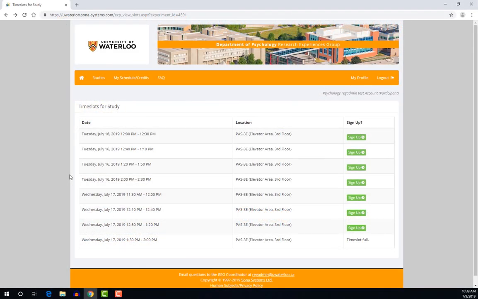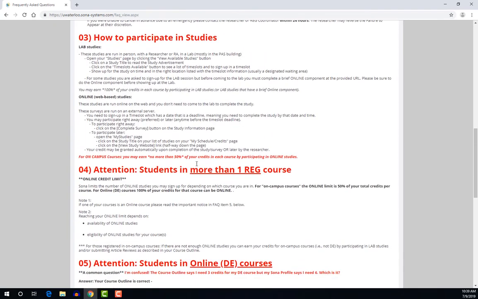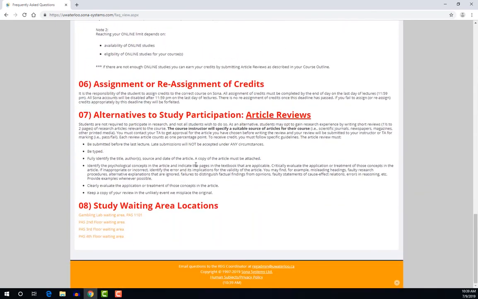Most of the studies are located in the PASS building, but there are some that are in different locations around campus. Please check the time slot sign-up to ensure you have the right location. Navigating around the PASS building can be difficult, so maps of the waiting areas are listed on the Reg website. You can also download these maps to your phone or other devices and have them with you when you are arriving to the studies. Some of these downloads are available on the FAQ page number 08.